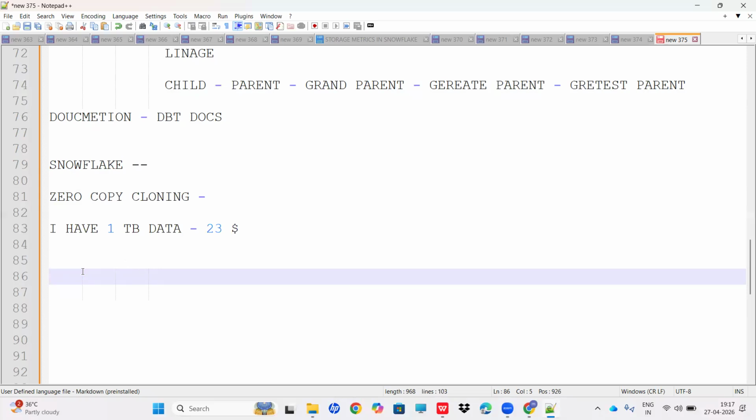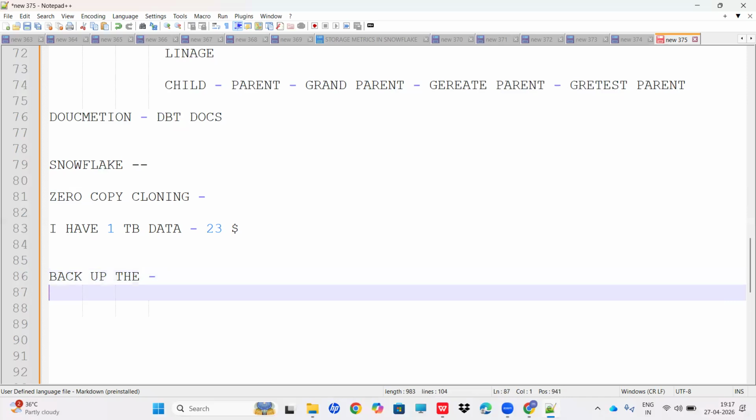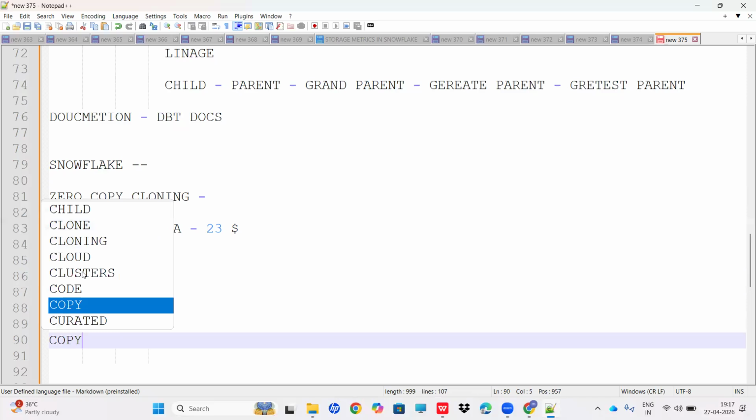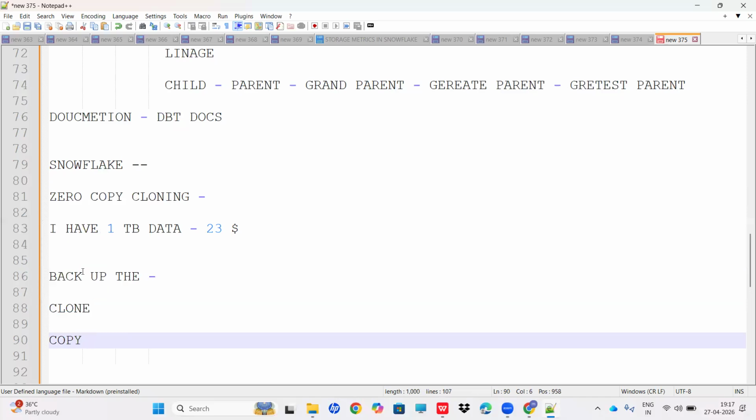So for that we need to back up the data. In real time we're not going to have only 1 TB; we may have 20 TB, depending on the project size. So here I'm going to clone this data. Clone is like copying the data, like when we copy videos and images on a mobile or laptop. Like that we're going to copy the data.